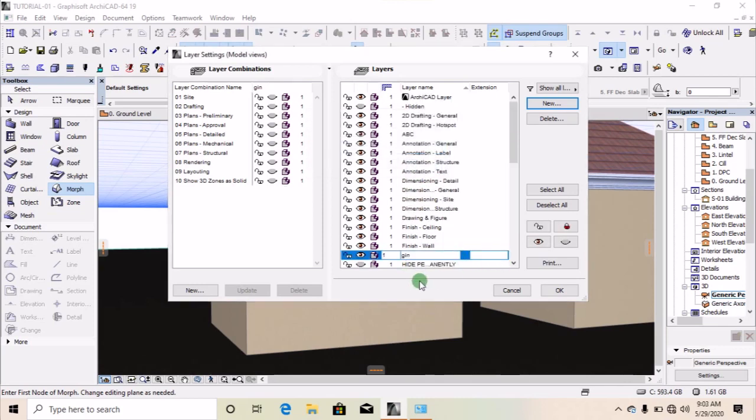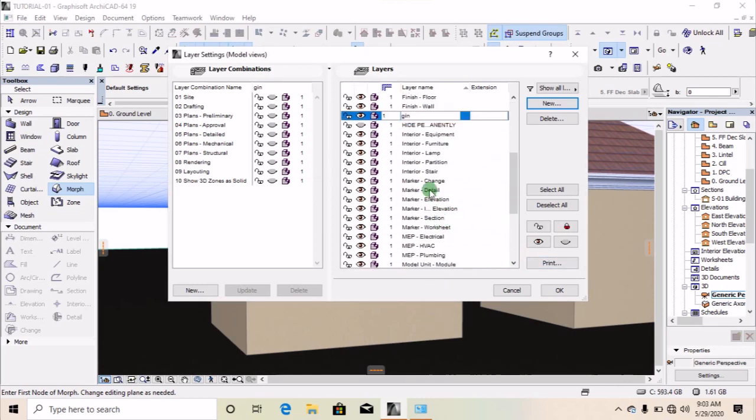Now, the moment you click OK, the next thing you do is click on this eye icon here to close. If you want to show the layer, you have to leave it open. But once you want to hide the layer, you click it to close. As you can see, it is closed, meaning that we've hidden the layer. So once that is done, you click OK.